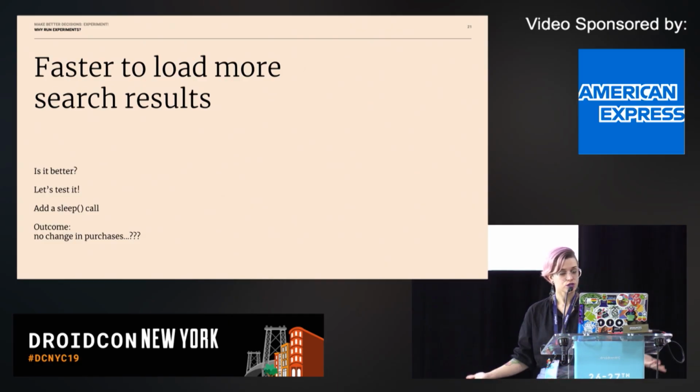What was our other hypothesis? It's faster to load more search results. You don't have to click a button. All right, so in this case, we'll try the control being the same search speed we have today, and the variant, instead of doing a bunch of work to increase the speed of search results, we'll just slow the variant down. So in this case, we would want to see the control be better. But there was still no real change.